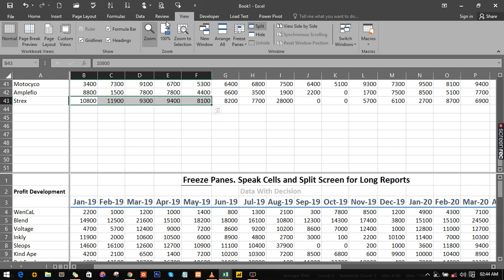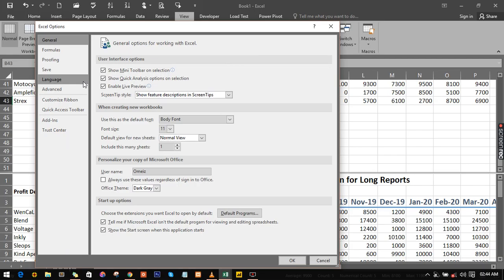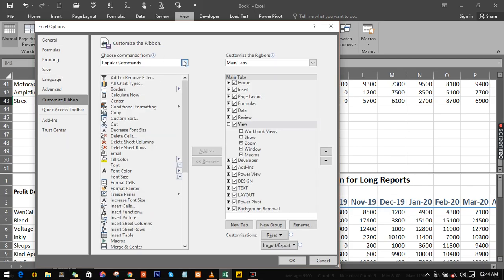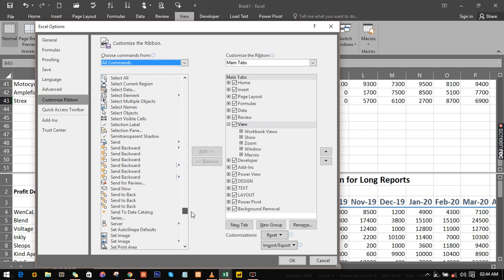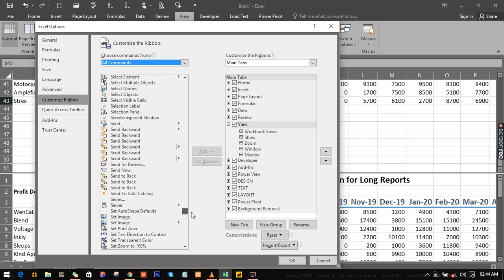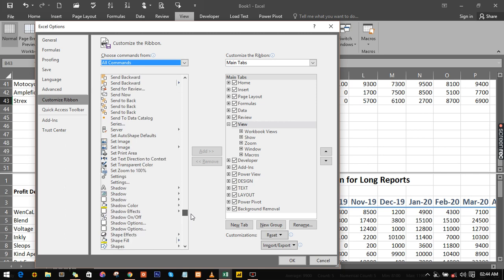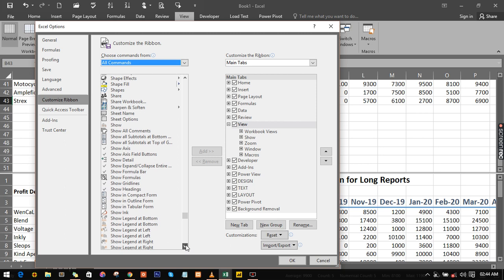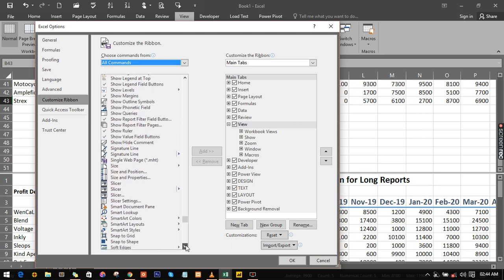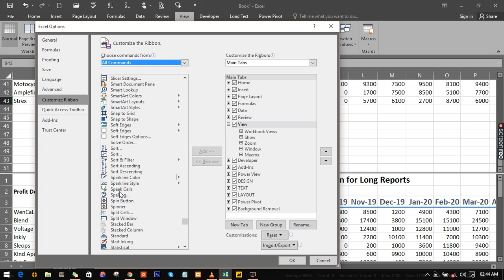So where can you get this? You can just go to File and go to Options. From Options, we choose Customize Ribbon, then we go to All Commands, then from All Commands you scroll down to find where you can get it from. You just gotta look for S, P. Okay, scroll down. Now here we go, Speak Cells. Then you click Add and you click OK, you just got it.